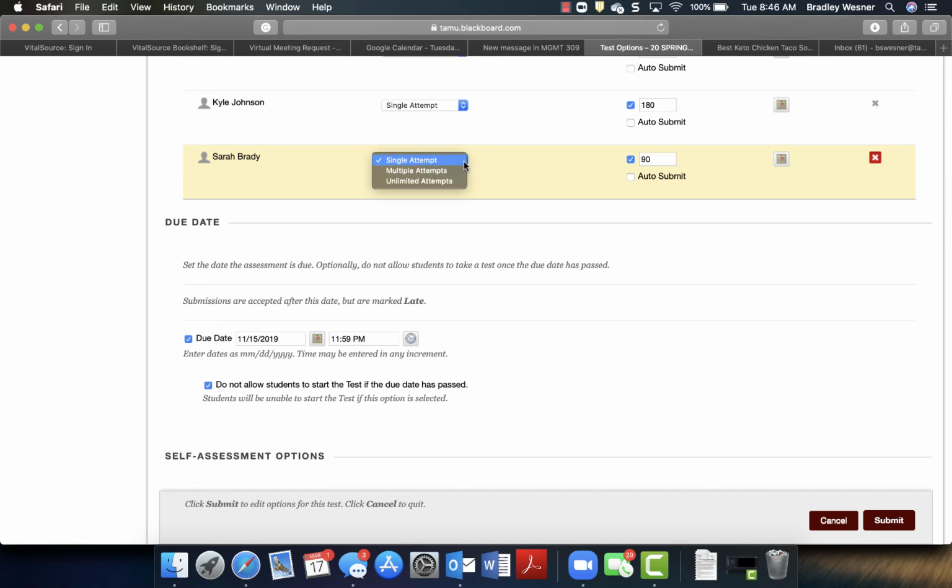This single attempt, multiple attempts, unlimited attempts button, the only time I really use this is if for some reason a student had something that crashed during an exam and all of a sudden they were unable to complete it. If they email me about that, I go in and verify it and everything looks good, then I can come in here and set an exception. I'll usually set multiple attempts, and then I'll just enter the number 2. And once I submit that, the student can then go back and access the exam again. So that's really the only reason that I ever use that one.